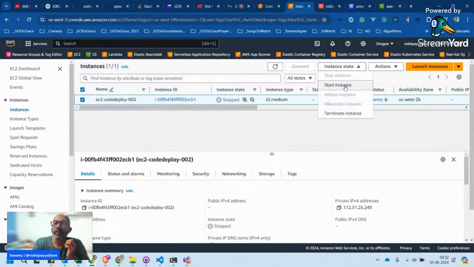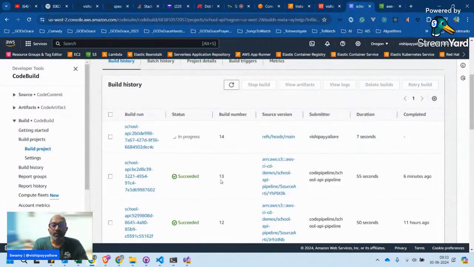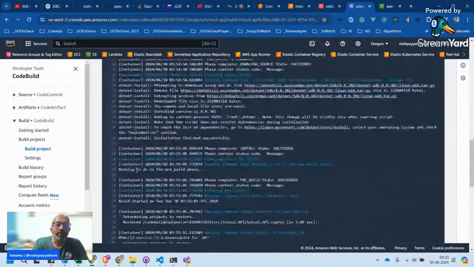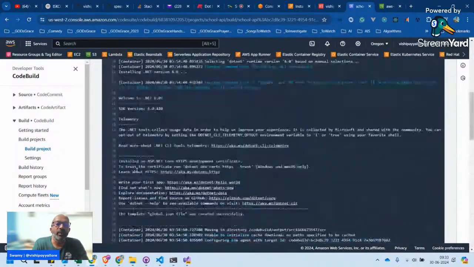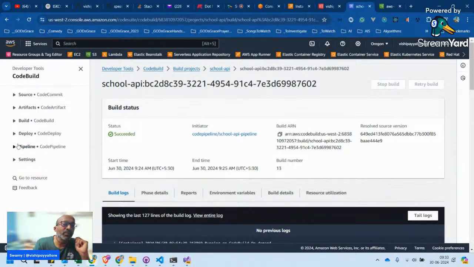Now let me start this instance. Most probably the previous one is this one. Okay, for 55 minutes, we'll see this. The pipeline. This is for the pipeline, this one. Oh, it's just a build. Yeah, build goes through, and pipeline will fail because the EC2, the virtual machine itself is down.